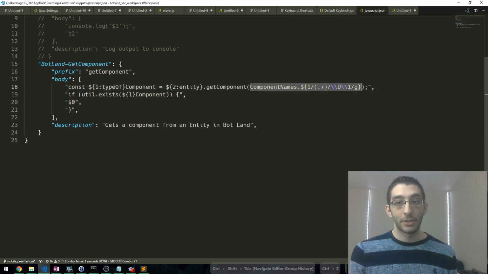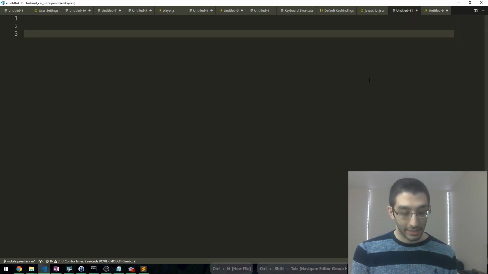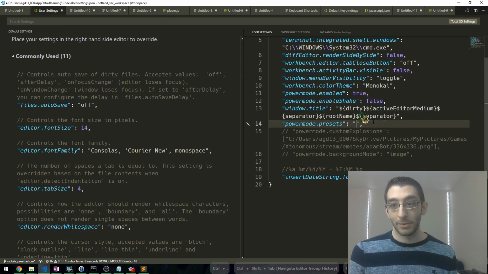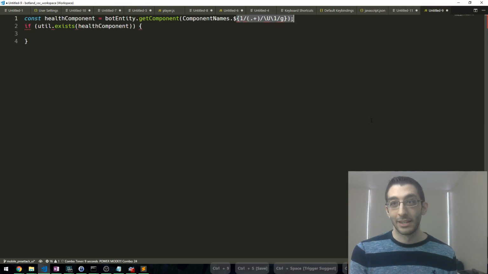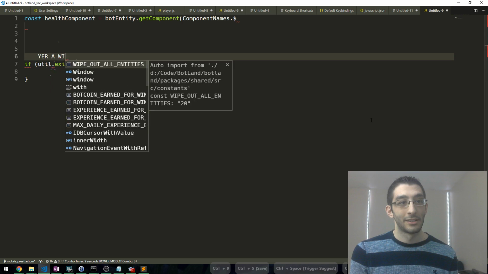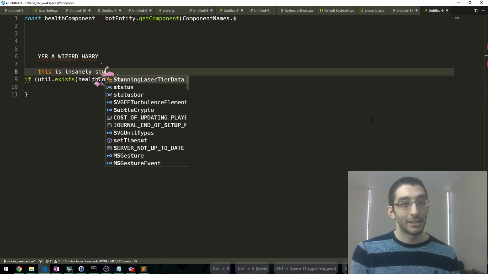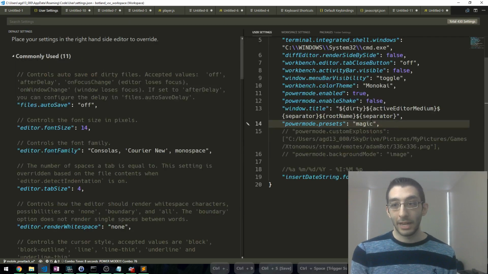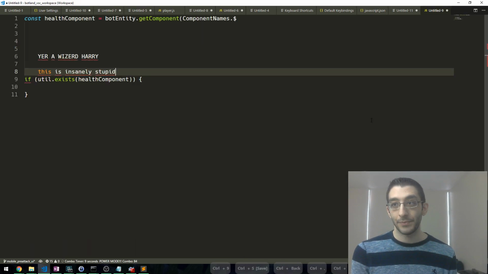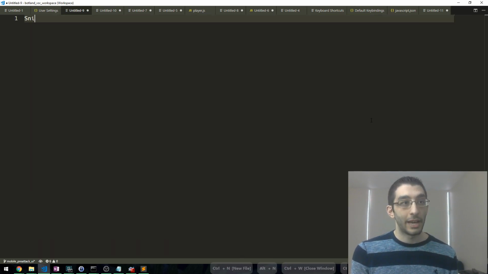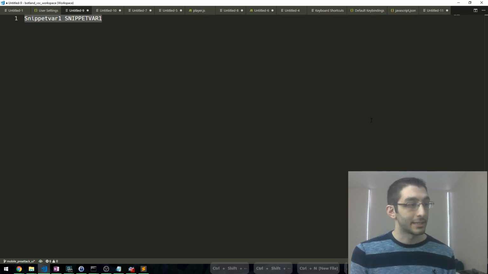So in Sublime, there's a way that when you have something like this, you have snippet var. I'm going to turn off power mode. This is ridiculous. Actually, before we turn it off, let's try one more preset, the magic preset. Insanely stupid. Yeah, I want the subtle particles that I used to have. So let's just turn this off for now. Anyway, there was a way to do something like this, where you'd have snippet var 1, and then have it be snippet var 1 in the next instance of it.